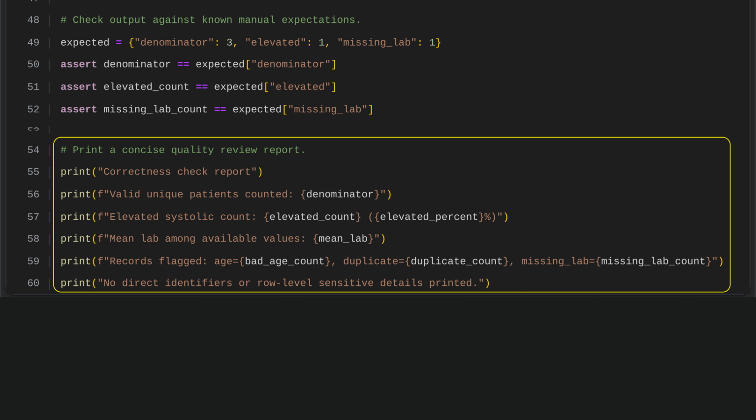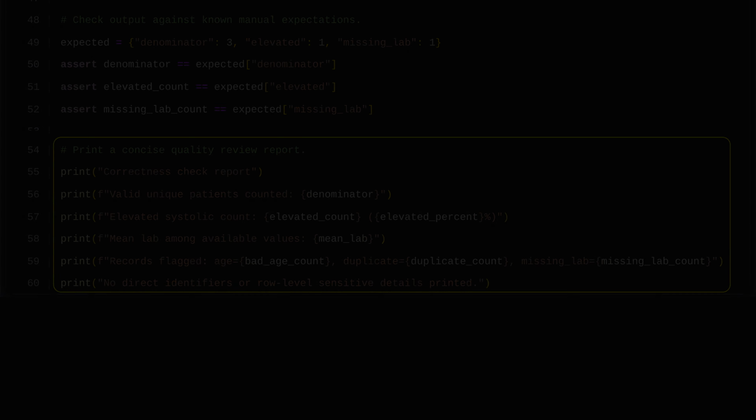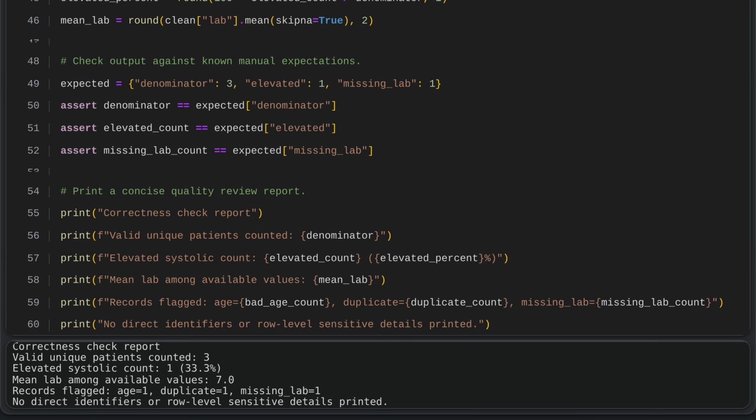The report begins with a clear header, then summarizes the filtered patient data. It shows the number of valid unique patients, the count and percentage with elevated systolic blood pressure, and the average lab result after excluding missing values. It also reports records flagged for bad ages, duplicates, and missing labs, while confirming that no direct identifiers or sensitive details are included.